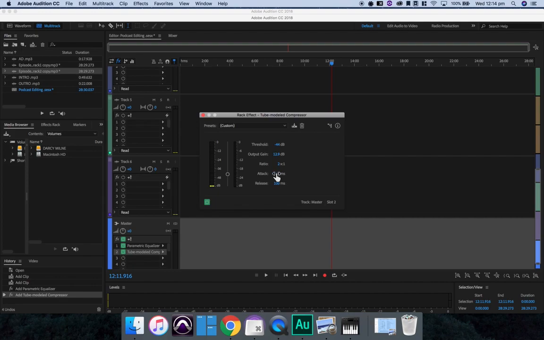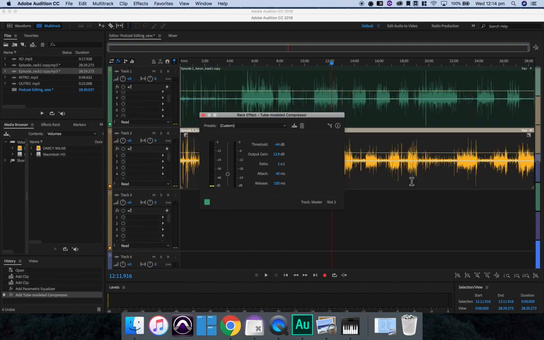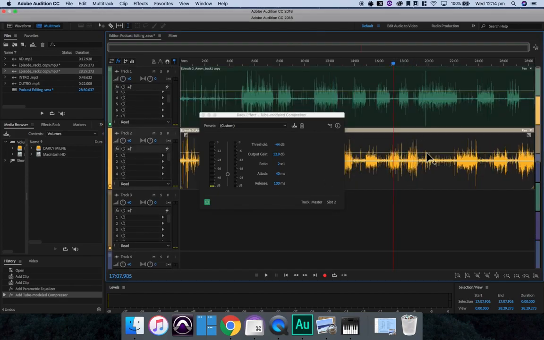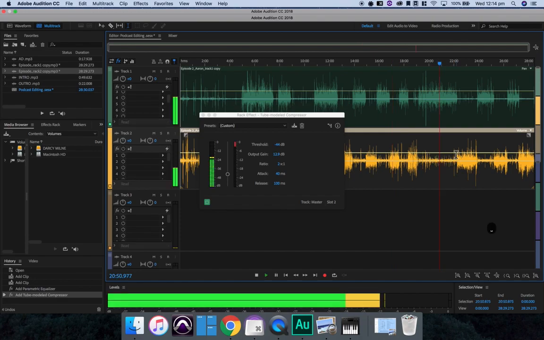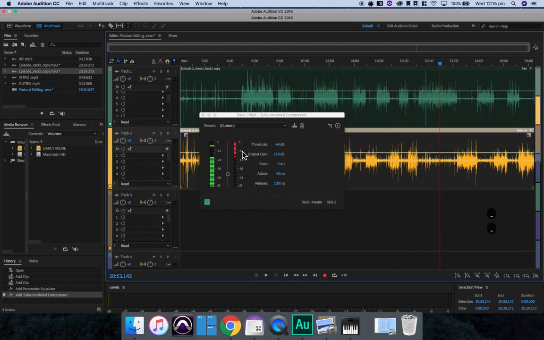Then those settings are going to stay the same, 40, 100, and all we have to do is find our consistent bit of audio. Then the threshold goes past -6. You don't want to go too far past. You don't want to hit -12.